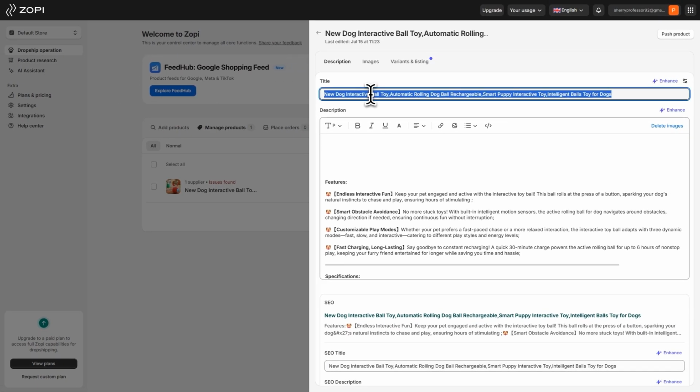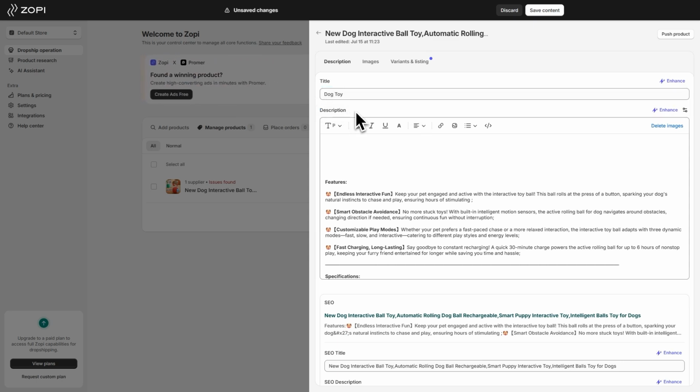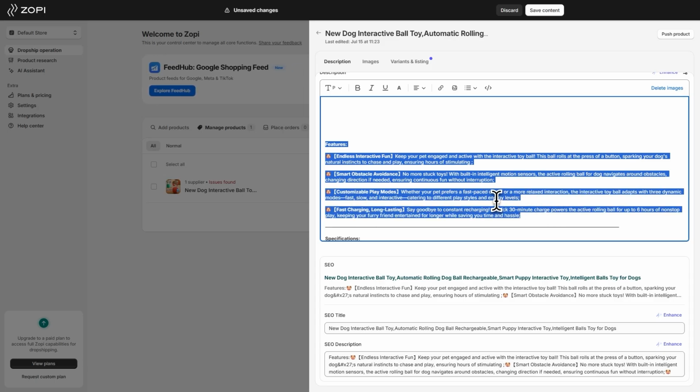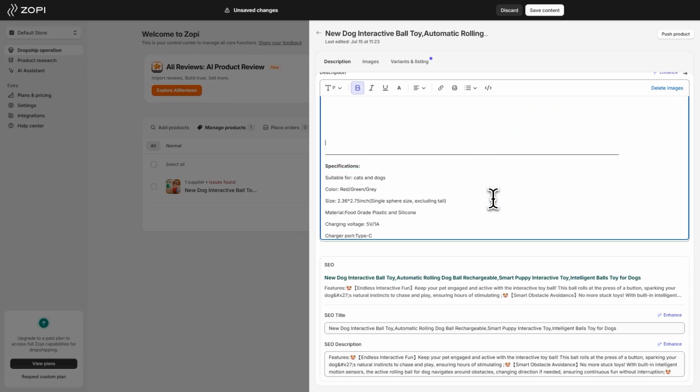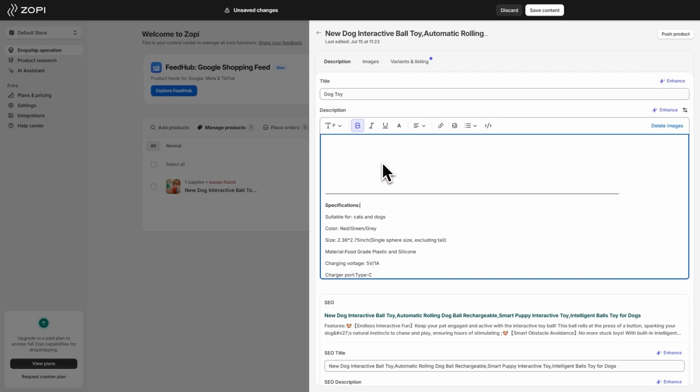At the top, you'll see the product title. Most supplier titles are very long and filled with unnecessary keywords, so it's a good idea to replace them with something shorter and more professional. Just below that is the description section. Here you can edit the product description using the built-in editor. Instead of copying the supplier's description exactly, rewrite it so it focuses on the product's benefits rather than simply listing features. This creates a much better shopping experience for your customers.